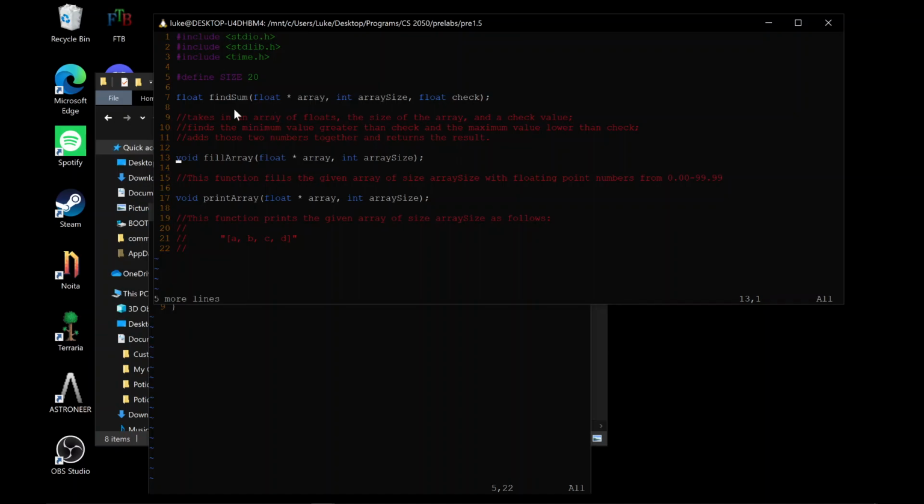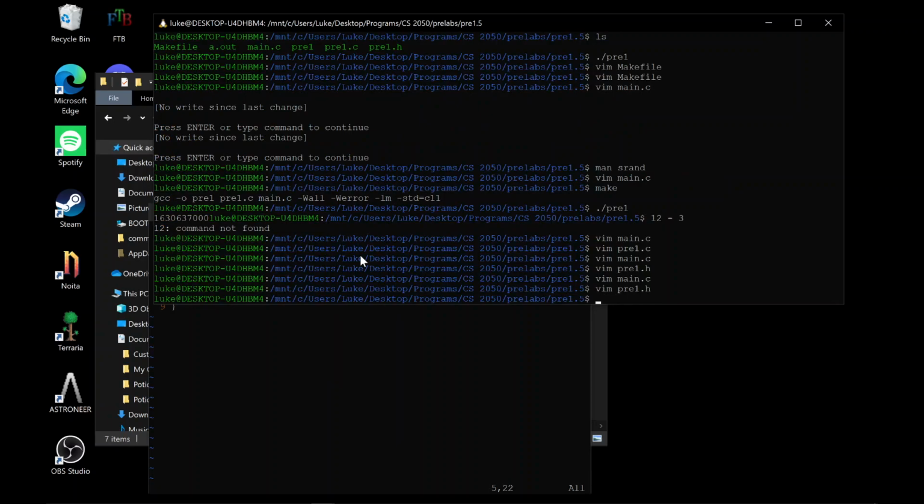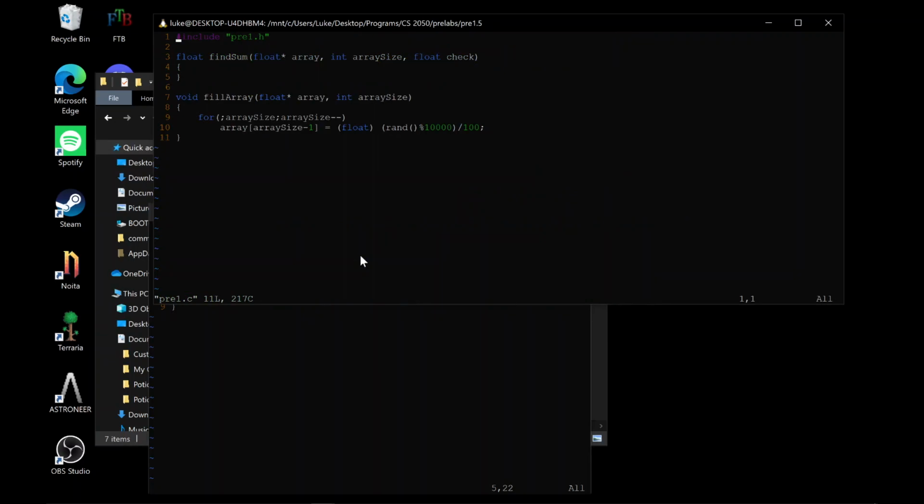Perfect. Now find sum, and this is what find sum is. Fill array, this is what fill array does. Print array, this is what print array does. Wonderful. Let's quit that, and let's go back to our pre1.c. Now let's go ahead and make the function print array, float star array, int array size.